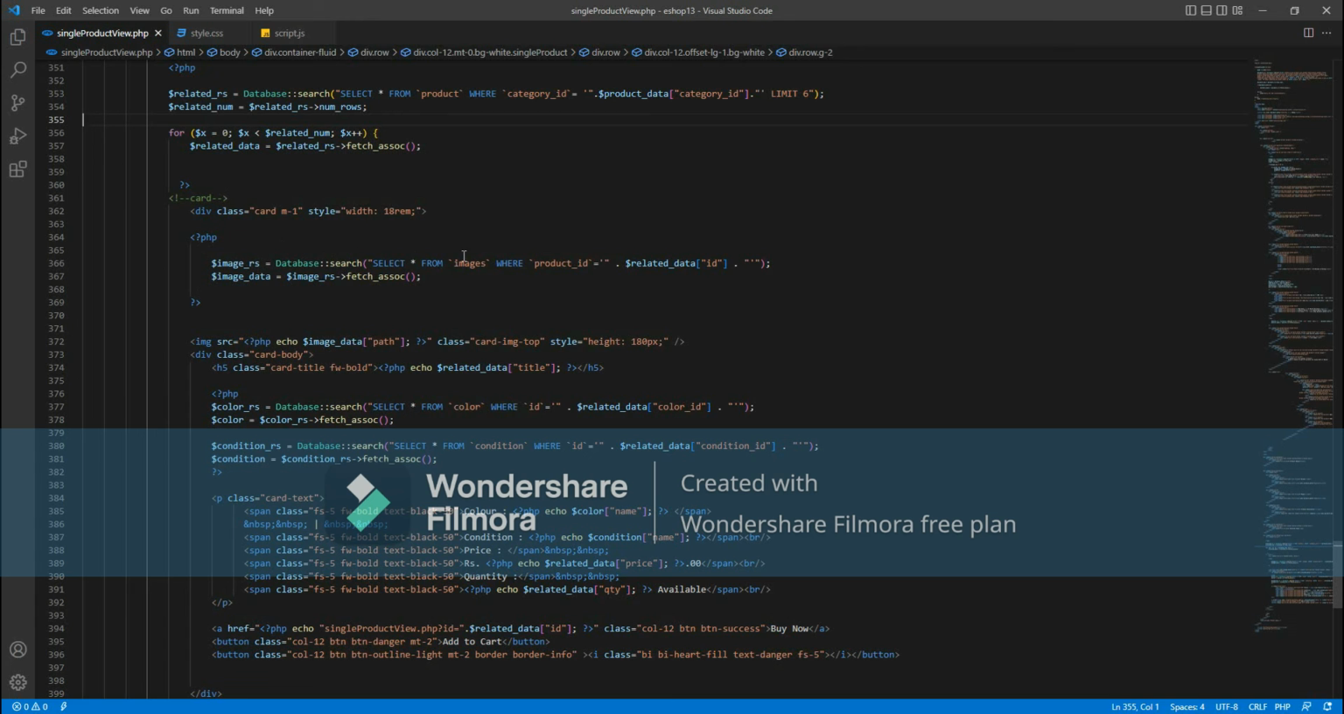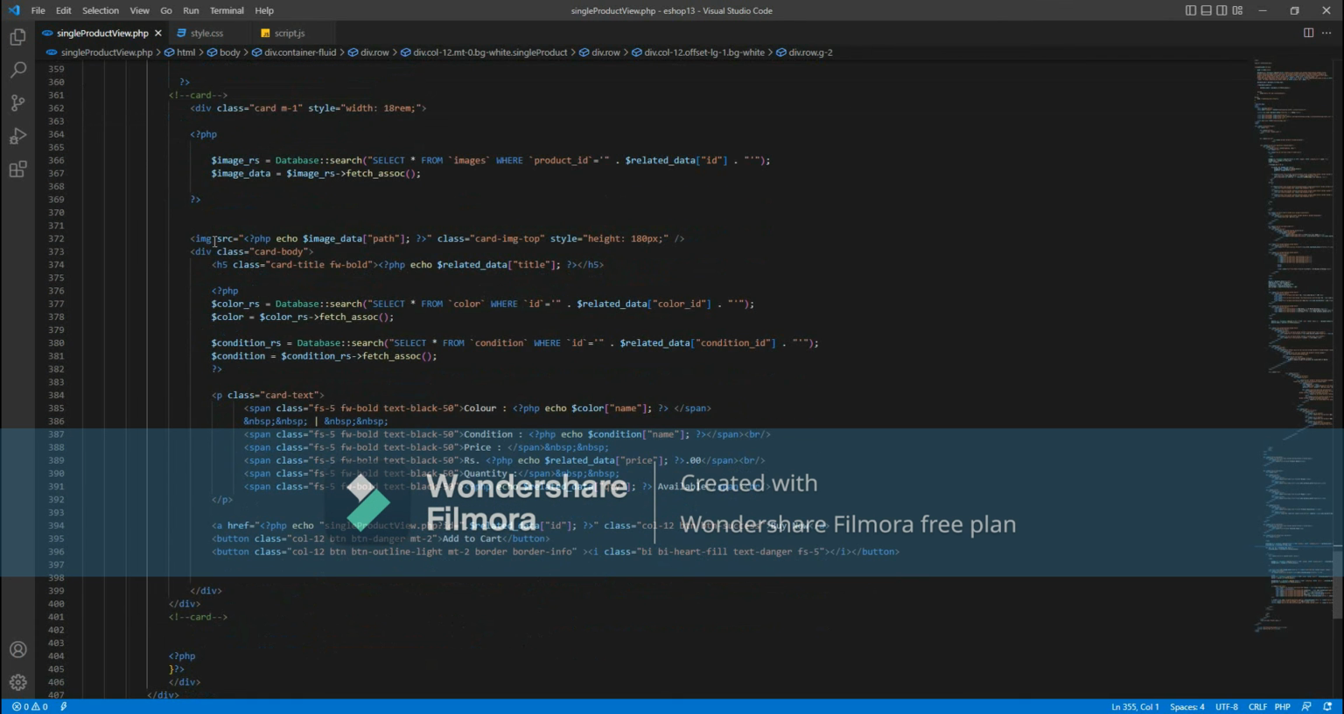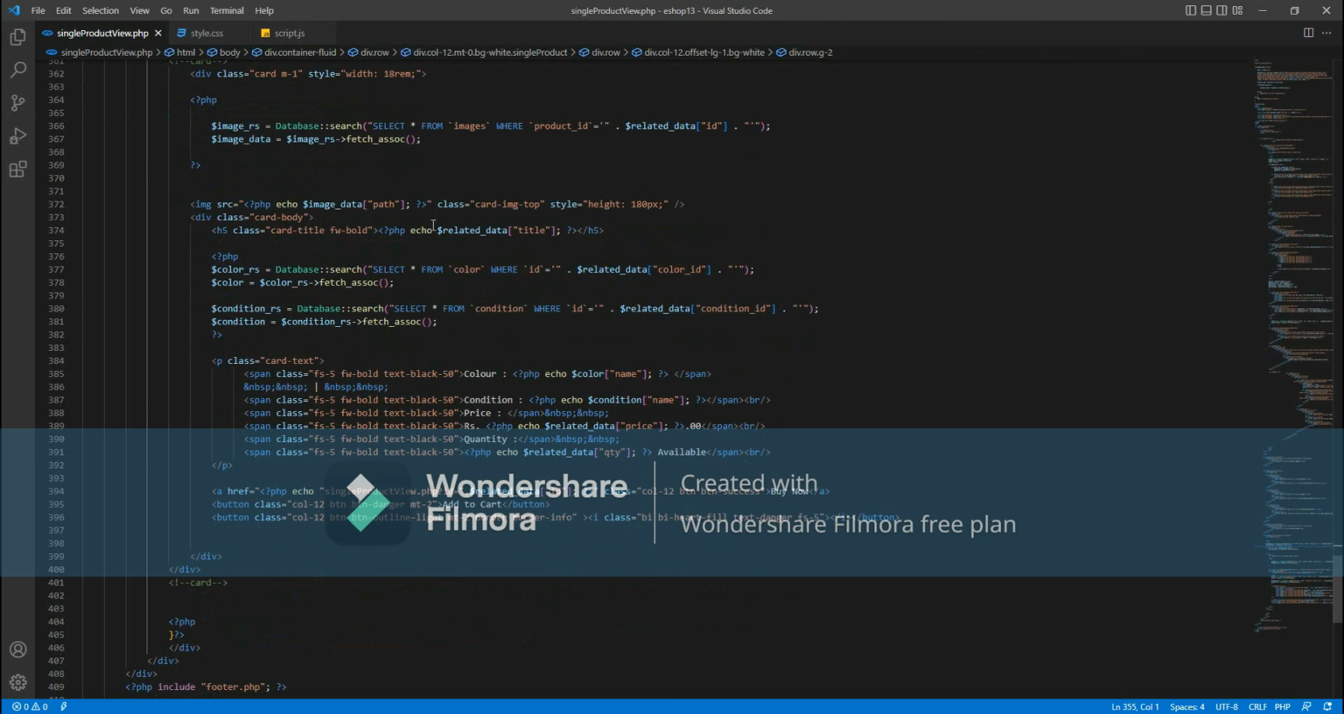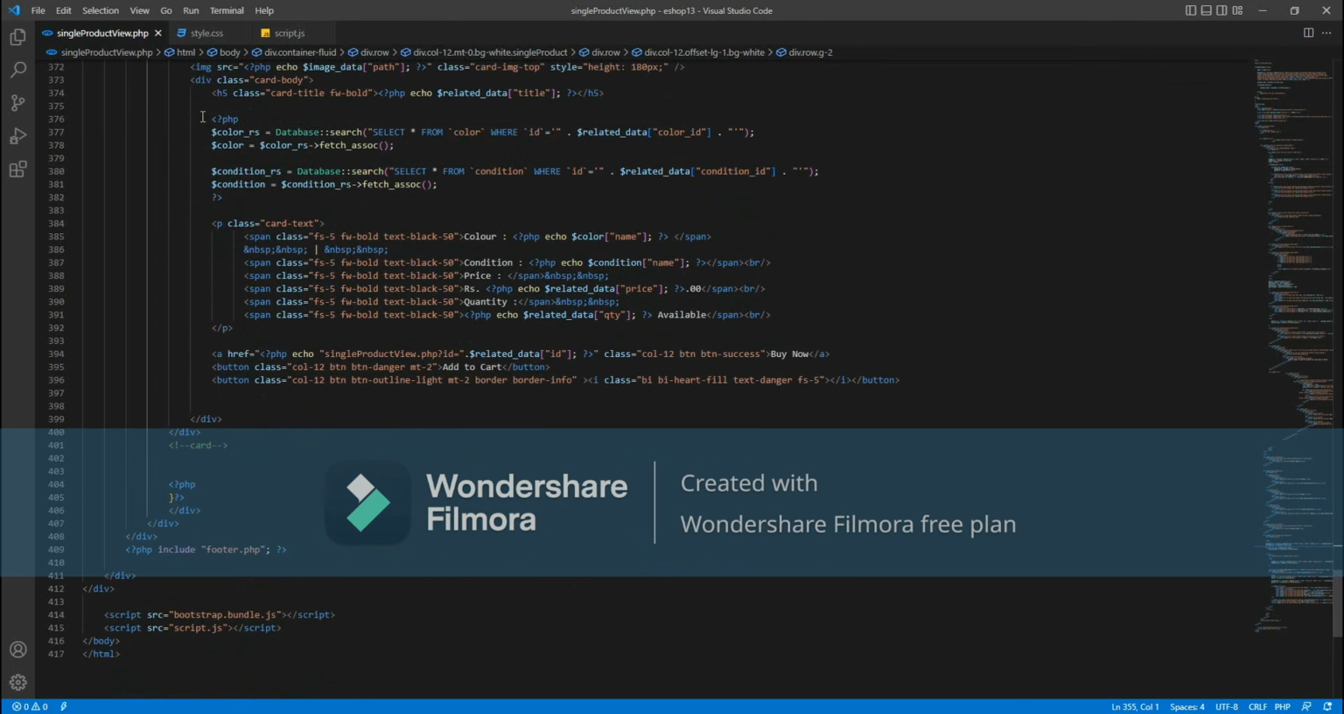In the card, I have given a search query to the images table where the product ID is equal to the product ID of the related data and stored it as $imageRS. I have taken the details of $imageRS and stored it as $imagedata. Then for the image tag of the card, I have given the path by $imagedata. For the title of the card, I have taken from $relateddata.